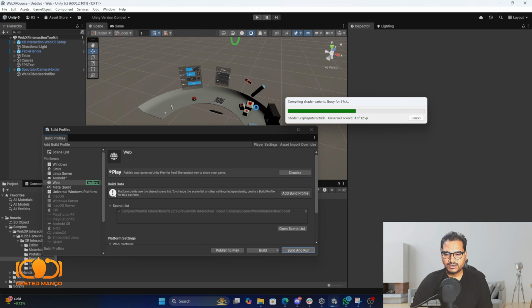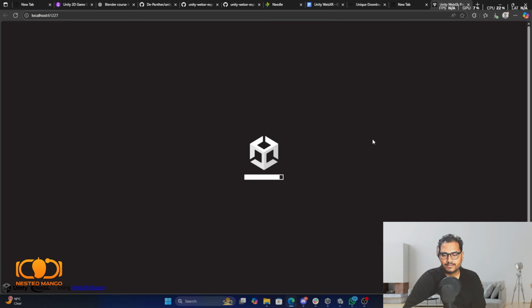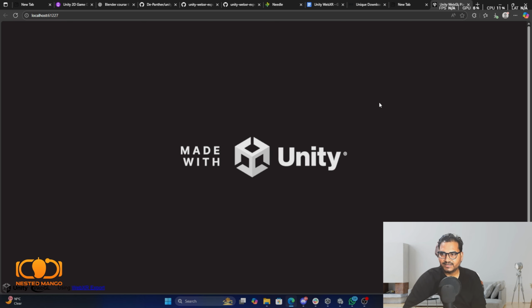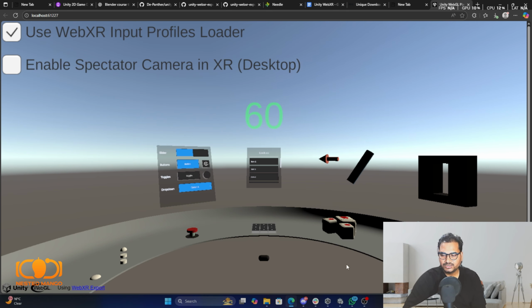So just wait until it deploys on Chrome or any browser you have installed. So let's wait for a few seconds. So now you can see it has opened in my browser and we are able to see AR/VR. So that is the signal that everything is working fine.